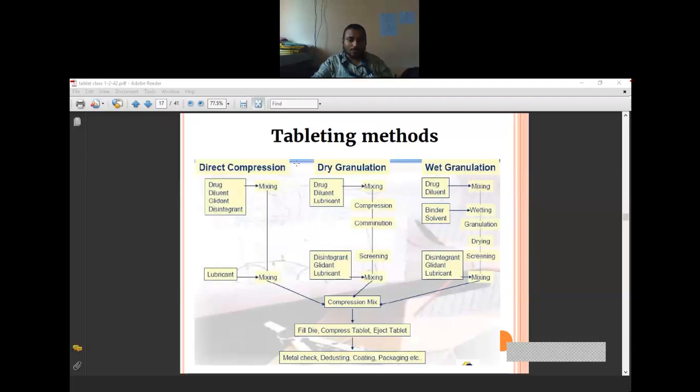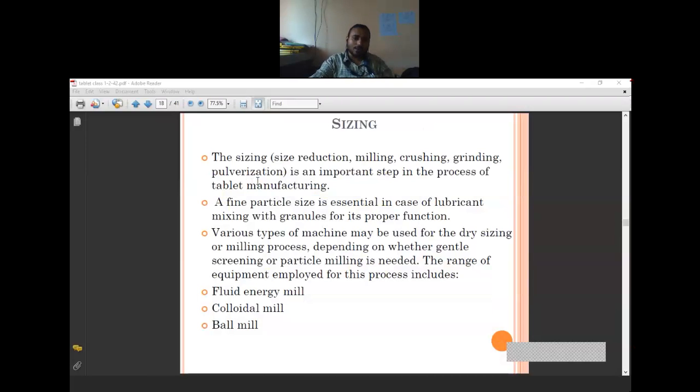Okay, so first thing is that, see, what is sizing? Okay, come to the point. Sizing means what? Before preparation of the tablet, we have to make the size uniform in nature. We have to prepare the uniform size of that particular formulation. How can you prepare the uniform sizing? With the help of sieving.